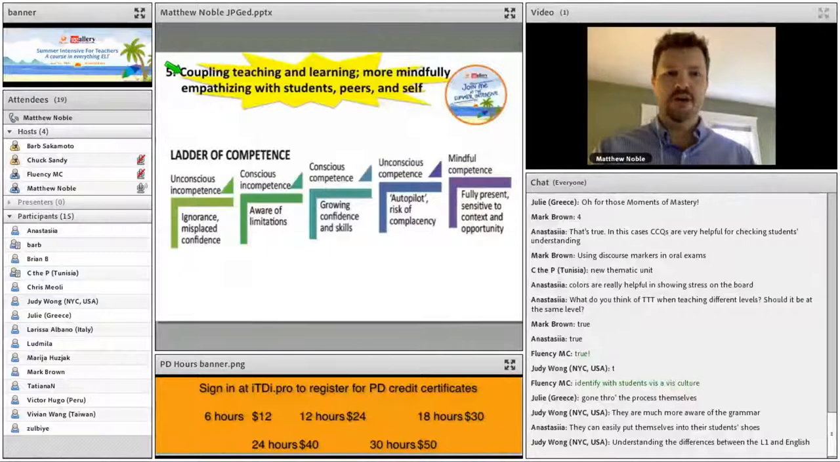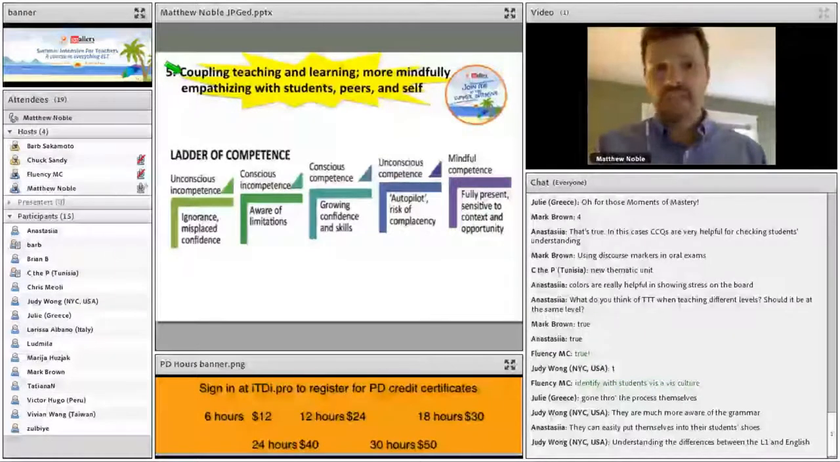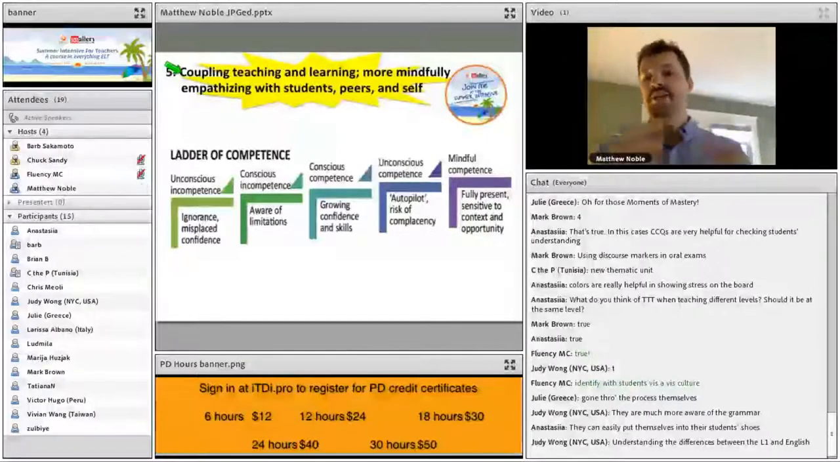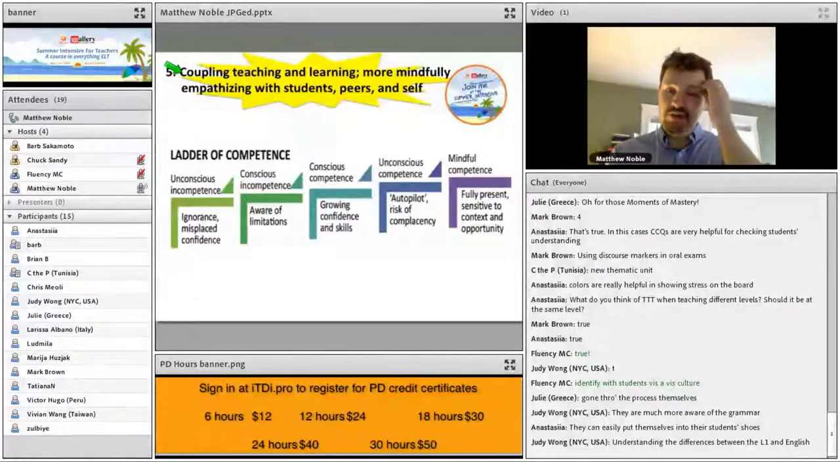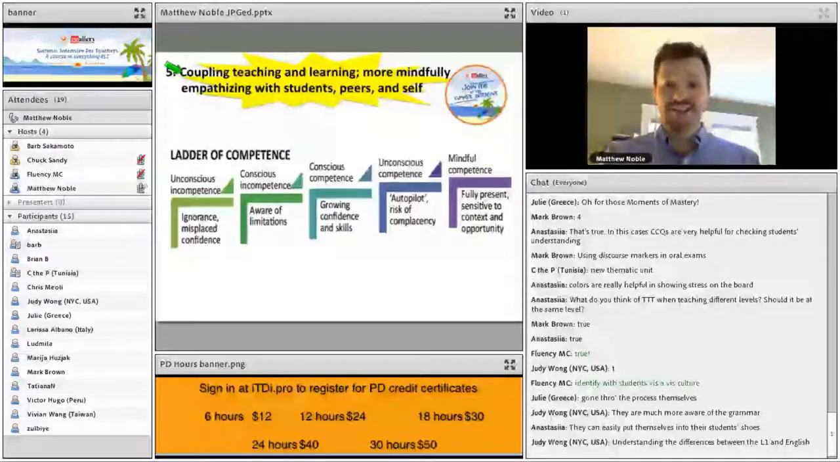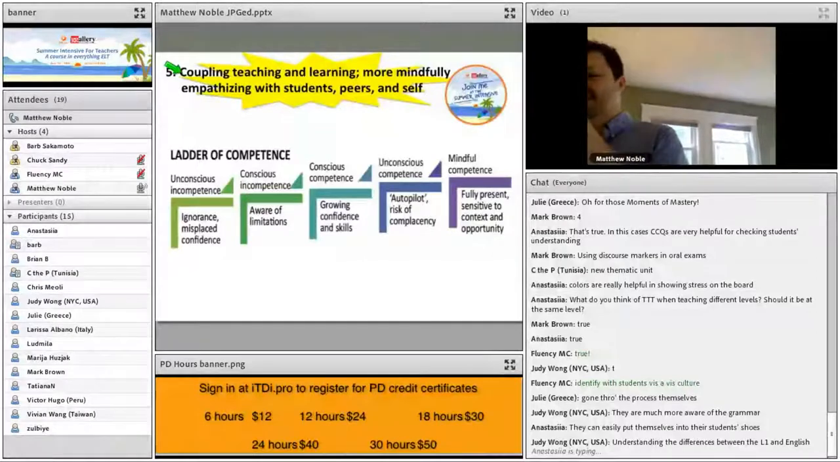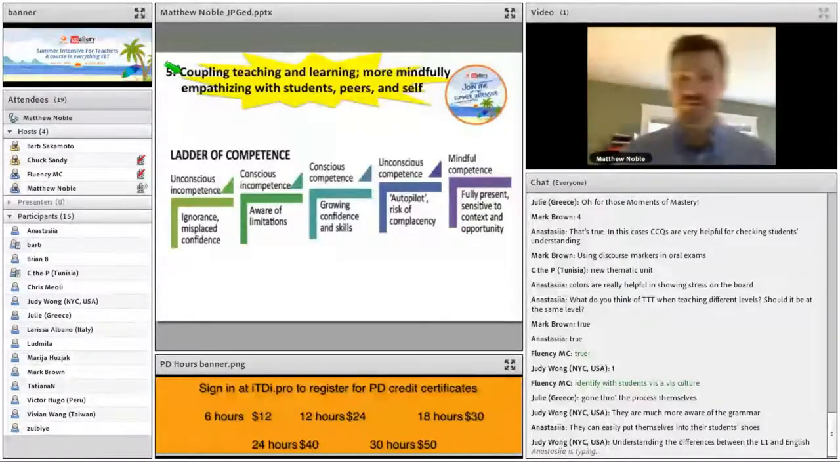It really can help. So finally, just thinking about coupling teaching and learning, putting these things on the same scale, on the same ladder, you're with your students learning teaching. They're learning a language. They're learning. And being mindful and being empathetic with your learners, especially when everyone is at conscious incompetence. I mean, we're all in it together. We all know that we want to improve.